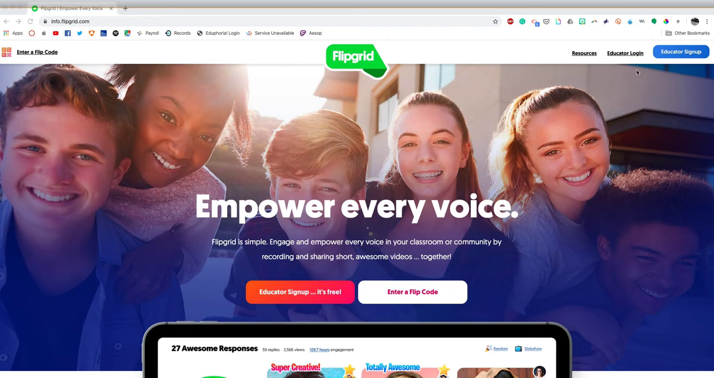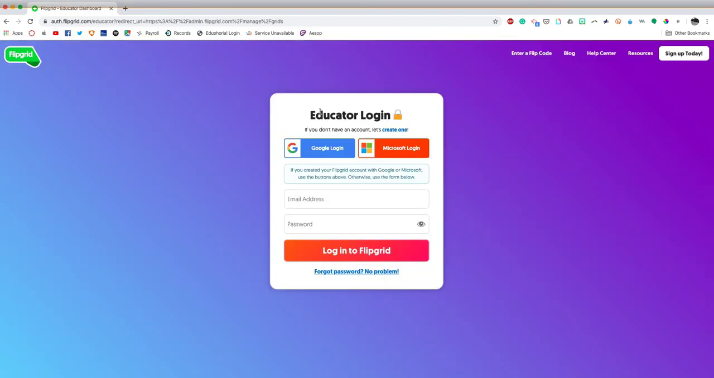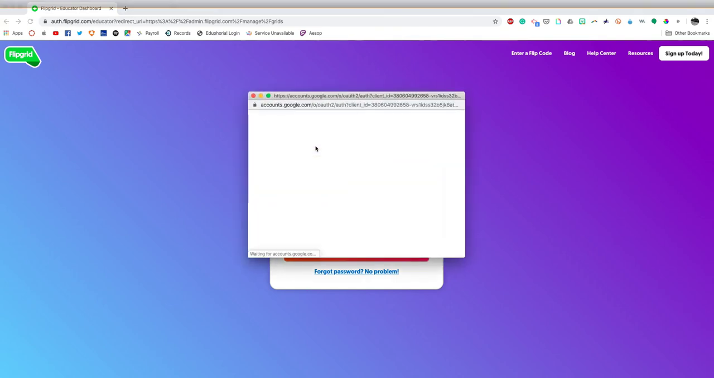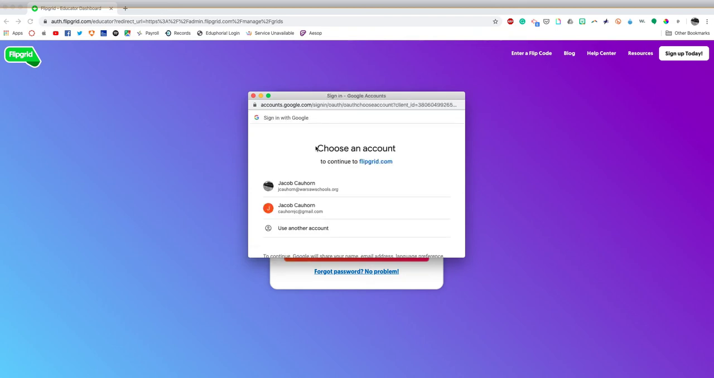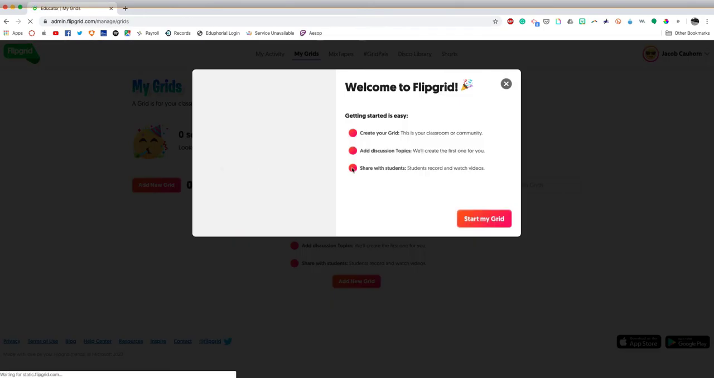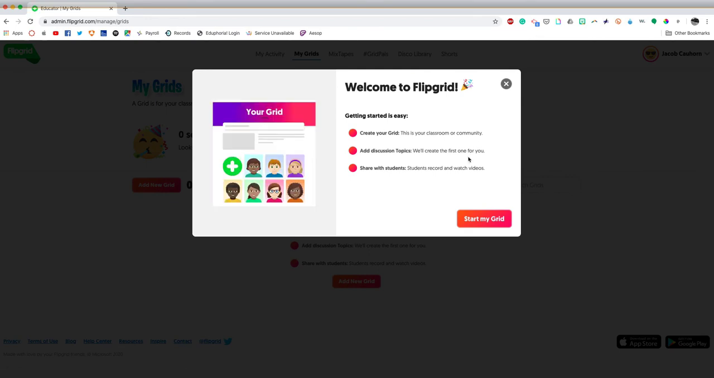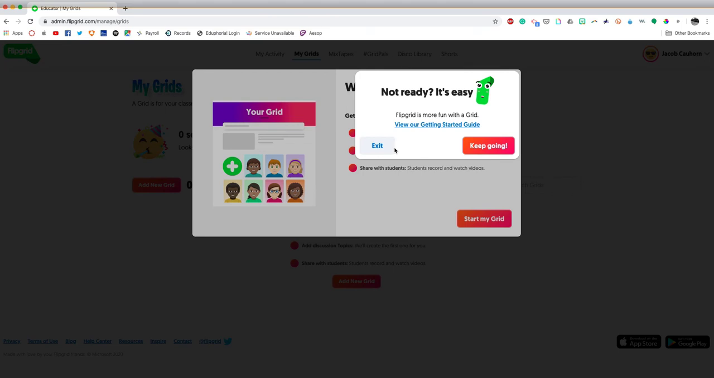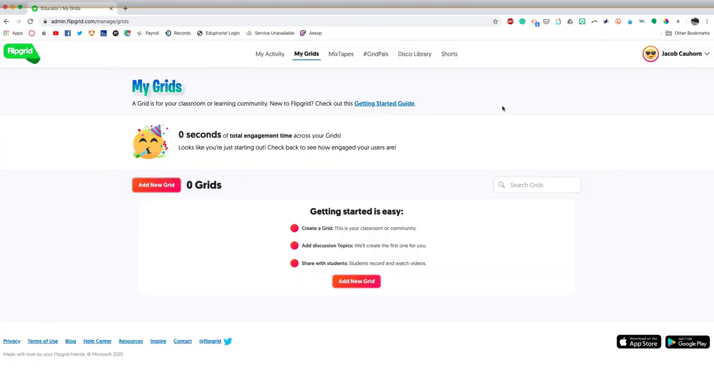So I'm going to come up here to this educator login and click that, and it's going to ask me to sign in using one of these login options. So I'm going to hit Google, my school email address, and it's going to get me ready. It's going to provide me a short tutorial, showing what I have and how I can set it up. So I'm going to exit out of that, and I'm just going to show you the initial layout. So here we have the overall My Grid.